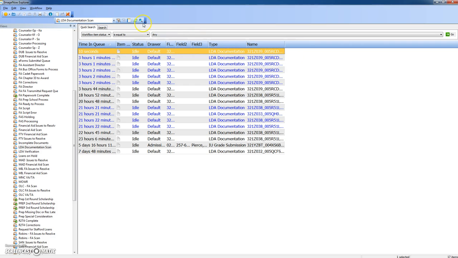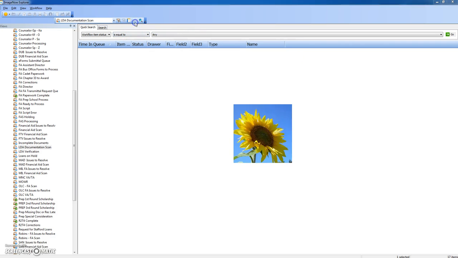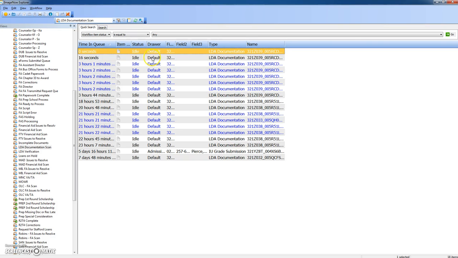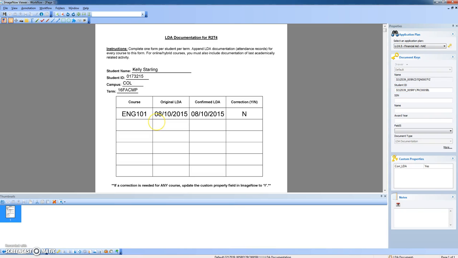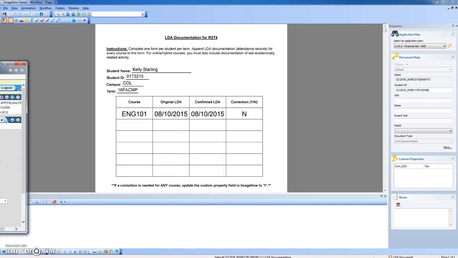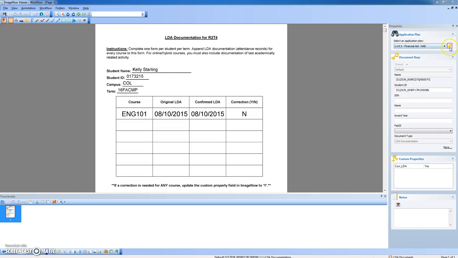Let's go to our workflow. We're in the LDA documentation queue. Okay, so we have both of our documents here. All right, so we have this. Now let's go ahead and link it. I'm still pulled up over here in Datatel. So link. Now remember, the award year at this point is 16 FA CMP. We don't need that. 16 FA Columbus. Now, correction, it does not need a correction. This is the only class you have to worry about, and it is correct. So we're going to tell that to no. Let's save it.